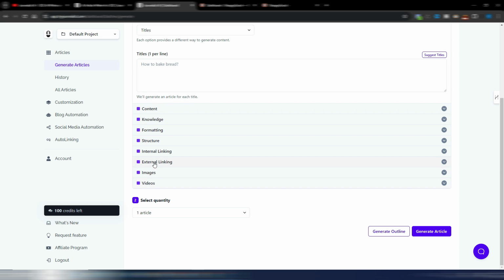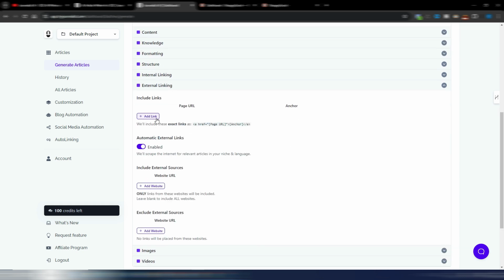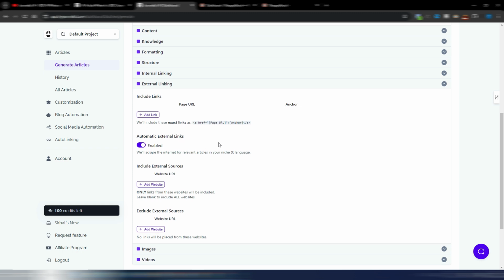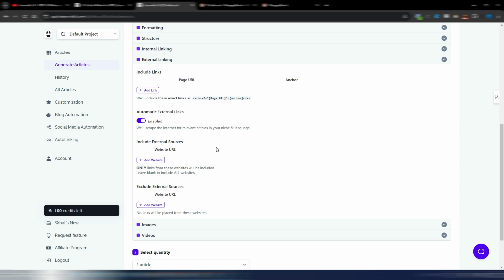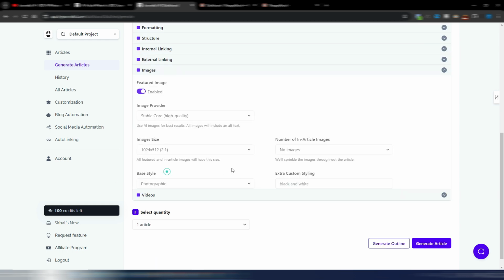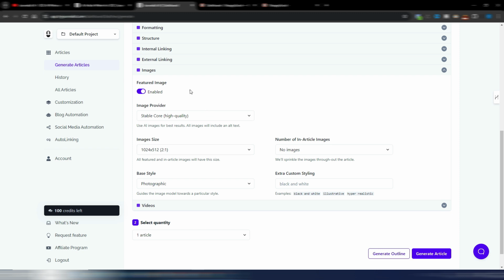Then you have the external linking. Again, you can add links by yourself if you want to include specific links, or you can use these automatic external links. You can include external sources and you can exclude external sources. The images section, you can enable or disable the future image.